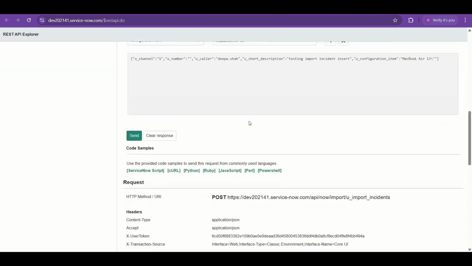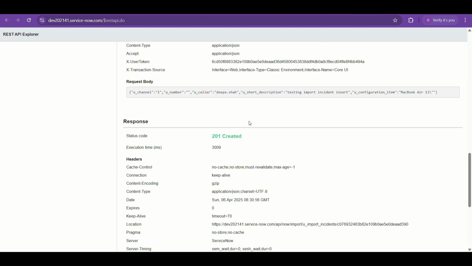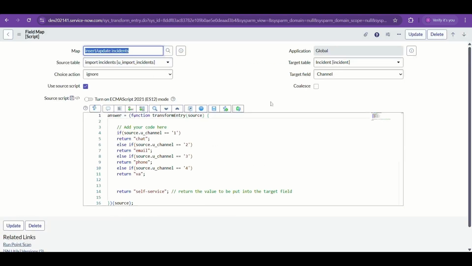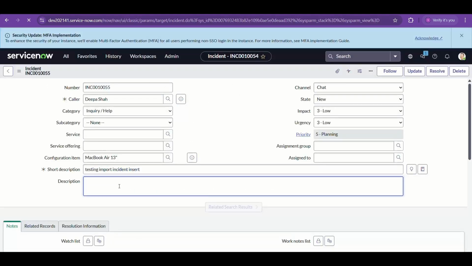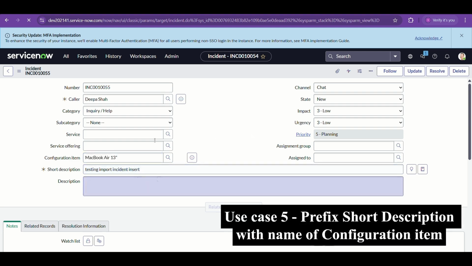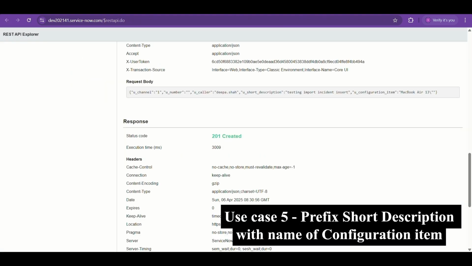So I showed you two regarding reference fields, one regarding the choice field, and one I'll show regarding the string field, which I have taken as the short description, because it is being provided as an input, so that would be better. I want it to be prefixed with the name of the configuration item. Meanwhile it loads.